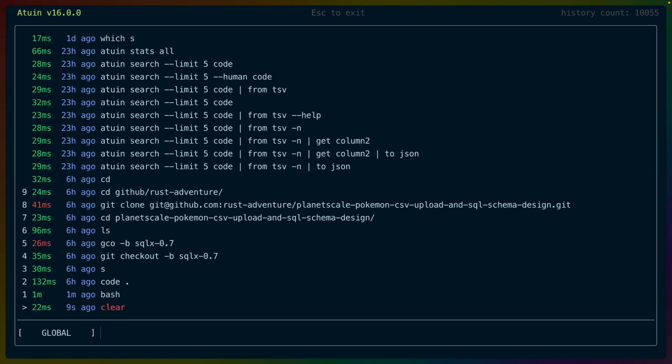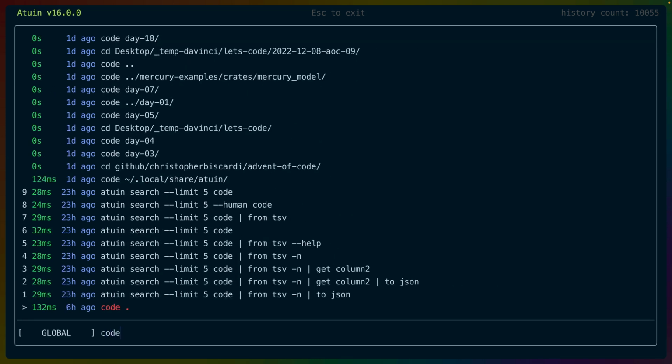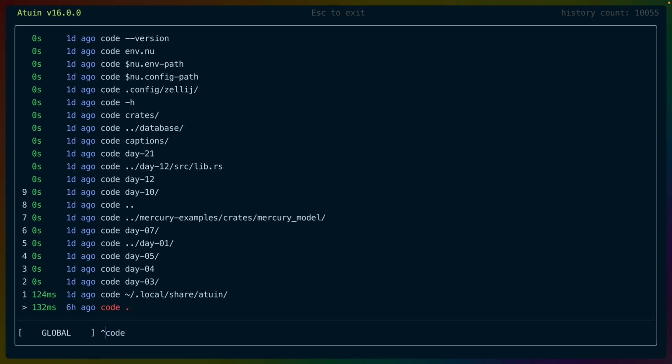If I hit Control R to look through my history, I get in the bottom left what's called a global search. This is global across all of the systems that I've set up and synced Atuin on. We'll get to what that means. But suffice it to say that if I search for code here, then I get a bunch of results, anything that includes the word code. If I put the little beginning caret for searching for code at the beginning of a line, then I get a bunch of results.